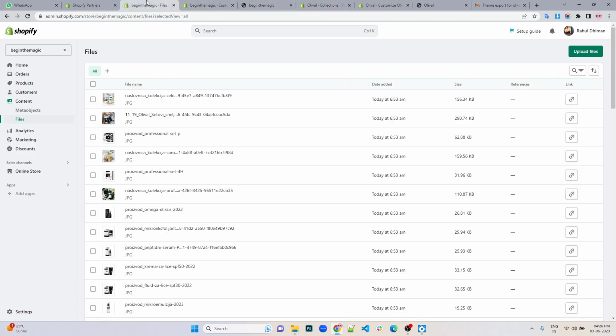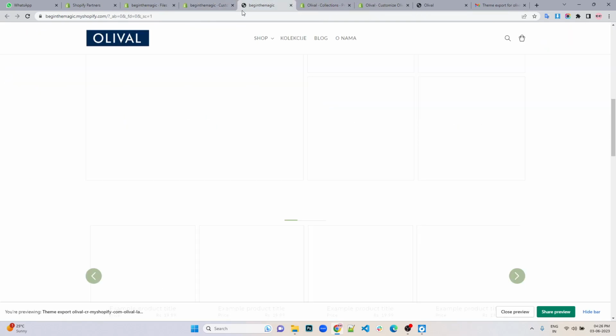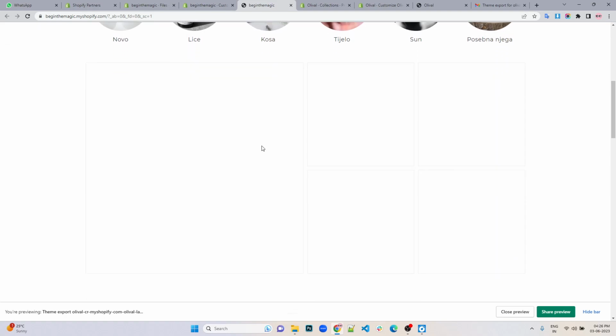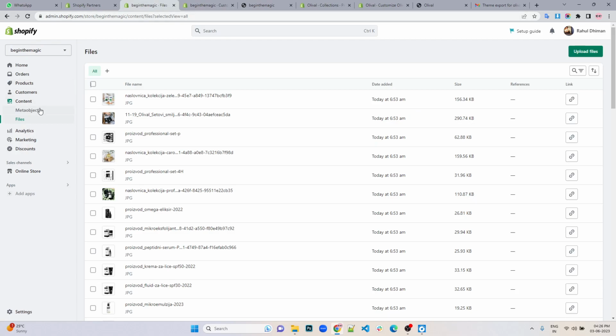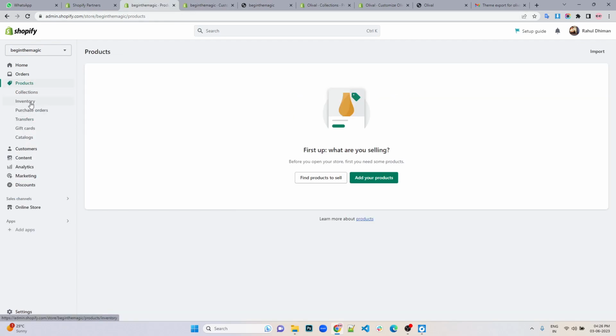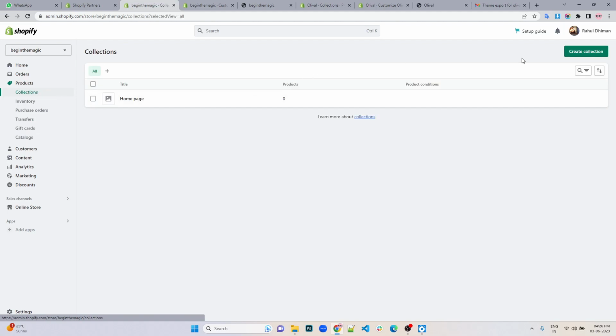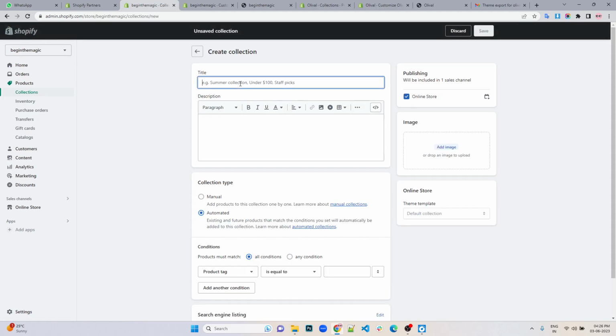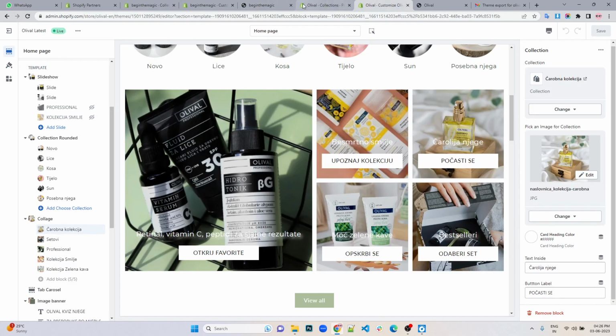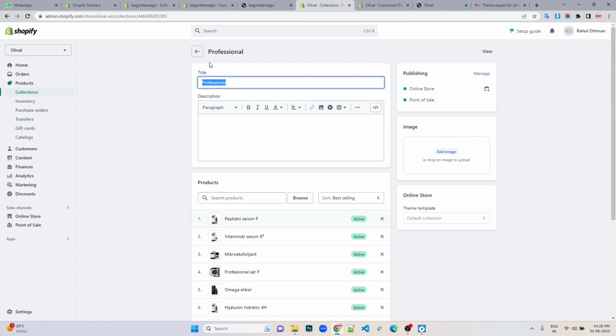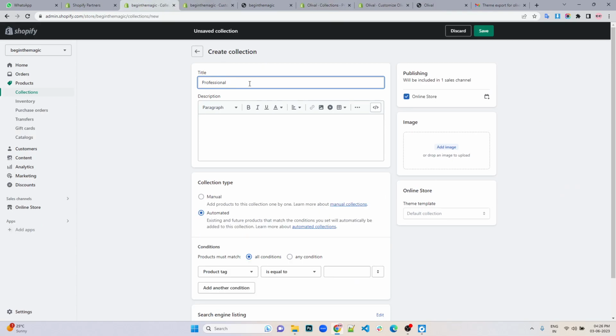So let's create the collections first of all, because I think it's not showing the value because we don't have the collections created at least. That's why it's not showing. So we create a collection called professional, right? Let's see if there's any mistake. No mistake.